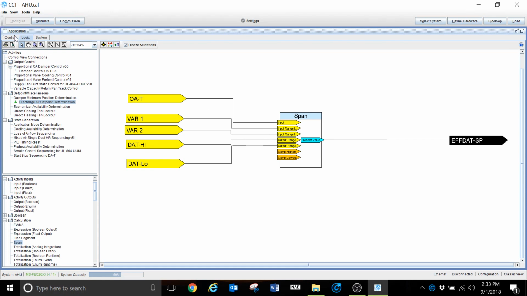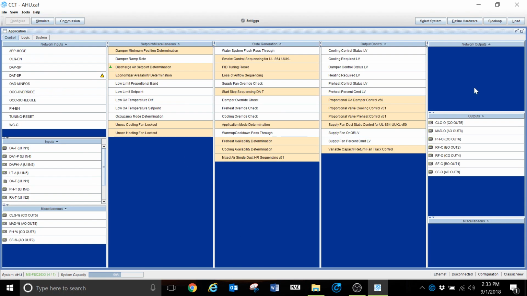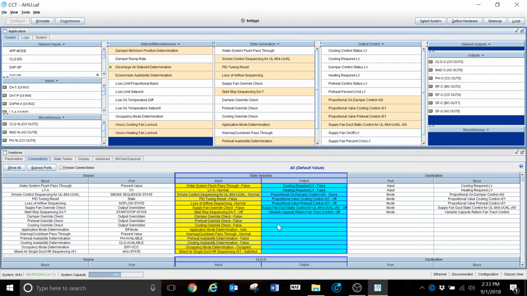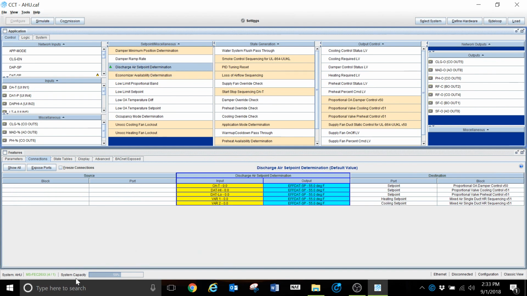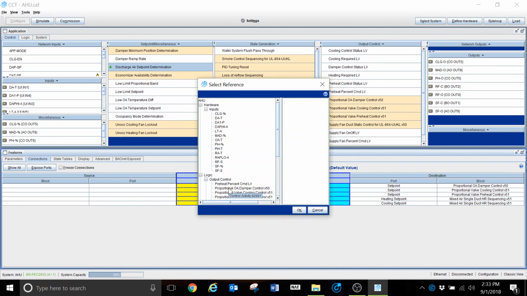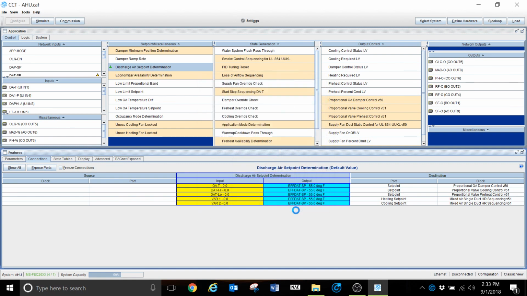If I go back to the control block, I need to make my connections. So I'm going to minimize this and bring my connection point up. I'm going to highlight this, and you can see that the inputs are blank. The first one I need to connect is the outside air temperature. I open this up, here's my outside air temperature, I grab that and hit OK. That connection is now made.